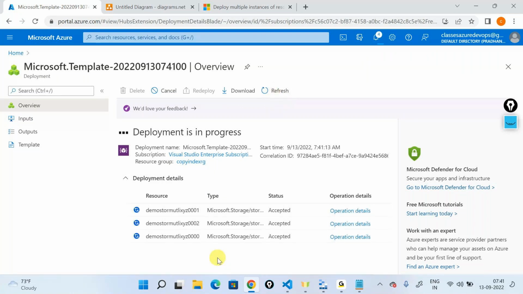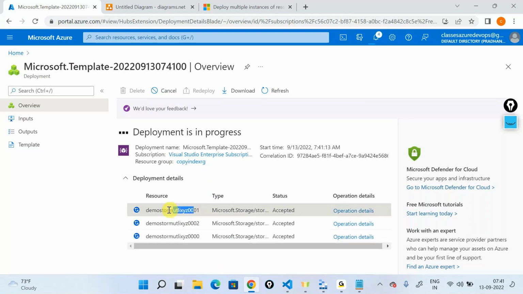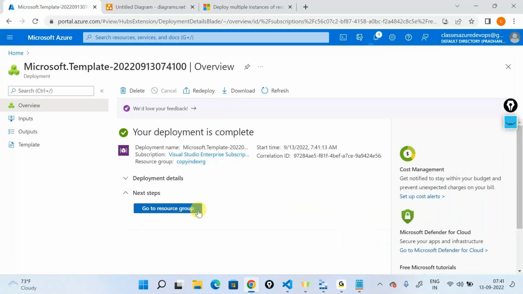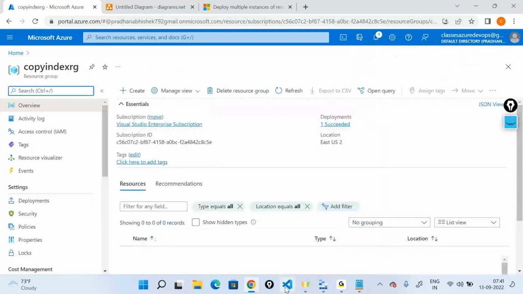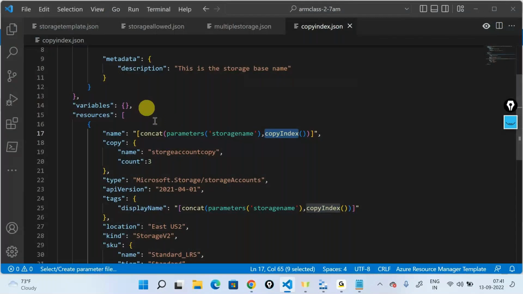I have 3 different storages that I'm getting right now, starting from 0, 1, and 2. So let's look at this. I have storage multiple. This is the base name. This entirely is the base name till 000. After that, 1 got added, 2 got added, 3 got added. 3 different storage accounts getting created parallelly using one template, which is a common template out here for me.